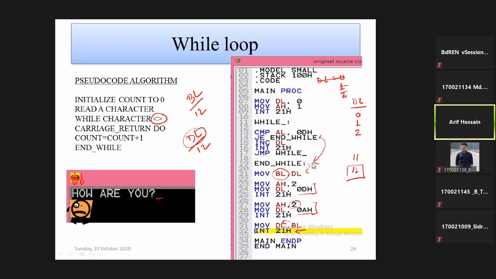So in this line, what will you get? Will you get 12? Tell me, will you get 12?